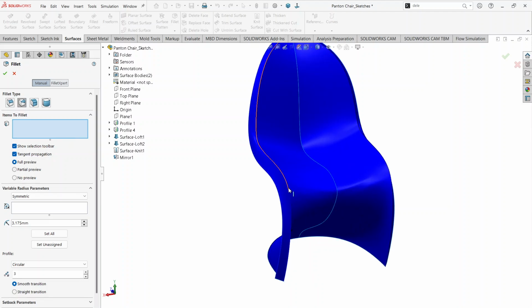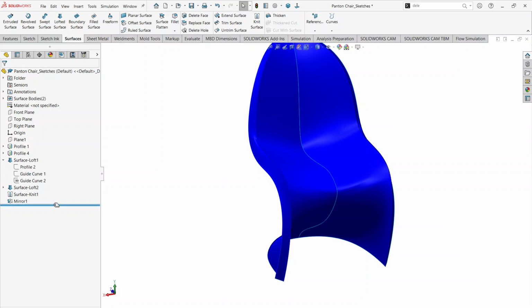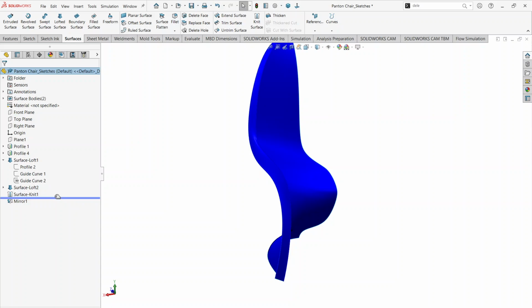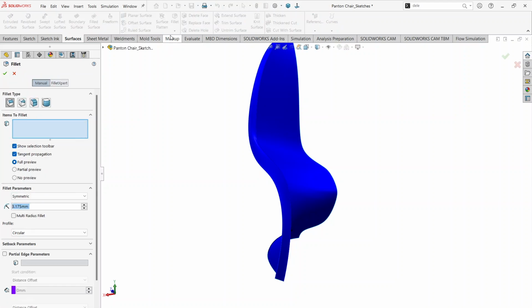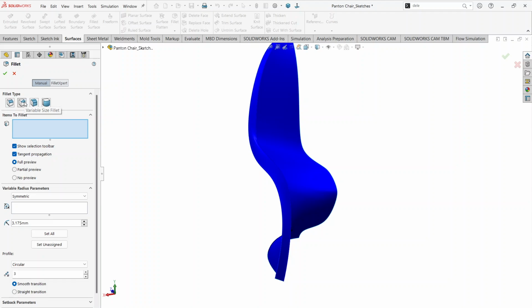And items to fillet, I'm not sure if I can select this edge. If it's not, maybe I can select the profile one. Yeah, the fillet might have some issue. So let's do that before mirroring this together. After knitting the surface together, maybe we can have a better chance. Filleting may be very challenging when you are doing that. Not all the time it's gonna work. So we'll see if we can select that.